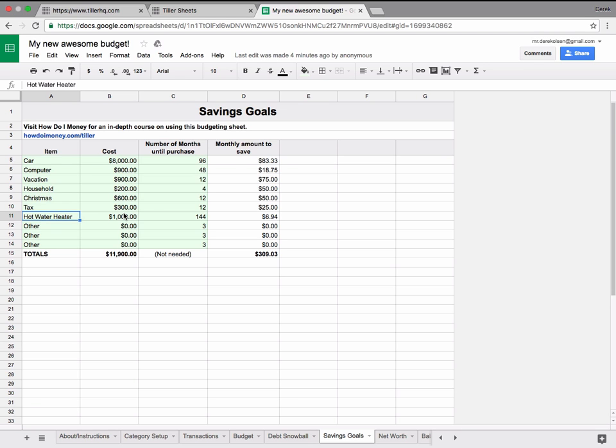Here's another example that was interesting. A new hot water heater. So I looked it up and they cost about $1,000 and they last about 12 years. So to find the number of months, you just do 12 times 12, 144 months. And if you save $6.94 a month in 12 years or 144 months, you'll have that $1,000.